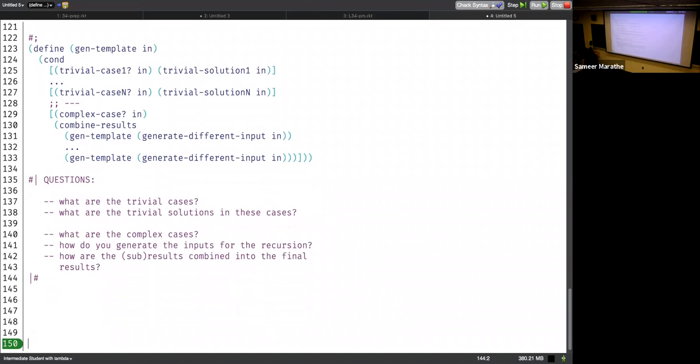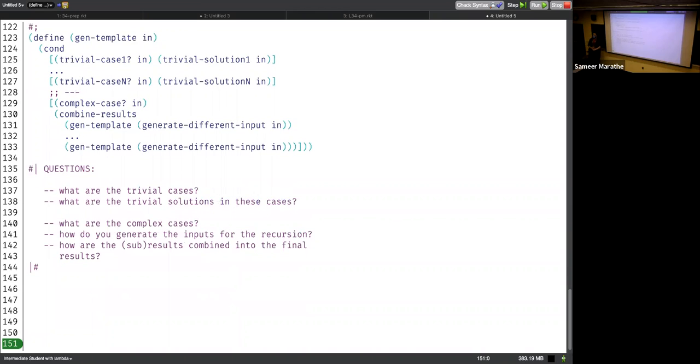Any questions about this? Kind of general, higher level.